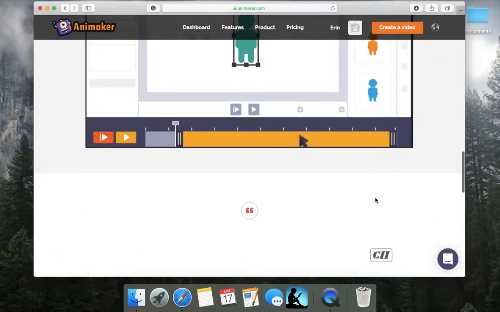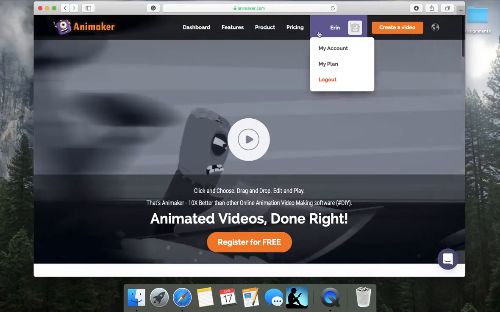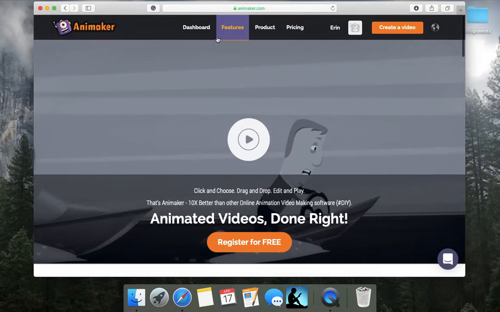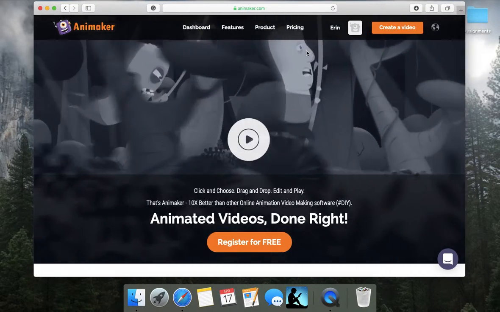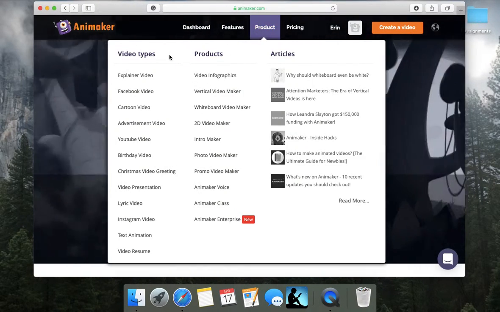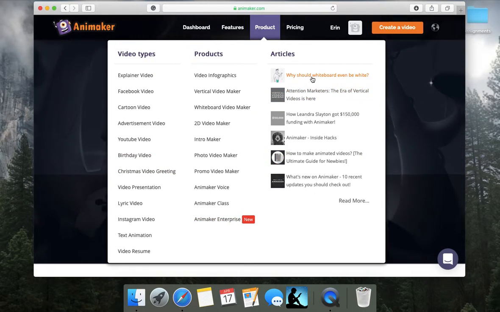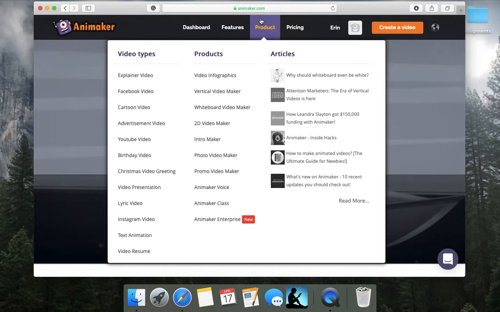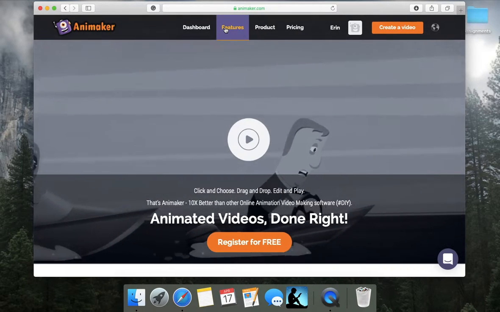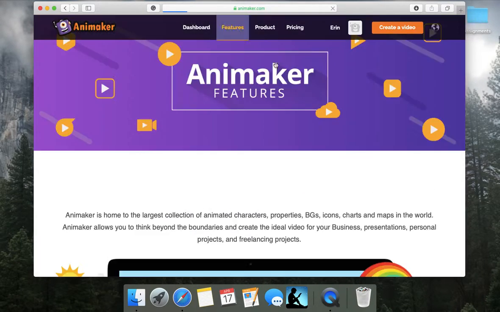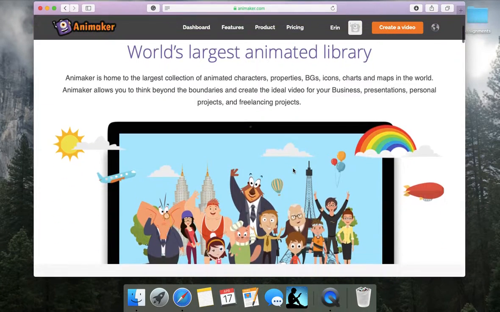It tells you about what Animaker is, even if you're signed in. There are different options up here on the toolbar of things you can look at. It shows video types, the different products, and videos and articles you can watch, and the different features of the tool, the world's largest animated library. It's super cool. But we're going to focus on the dashboard.